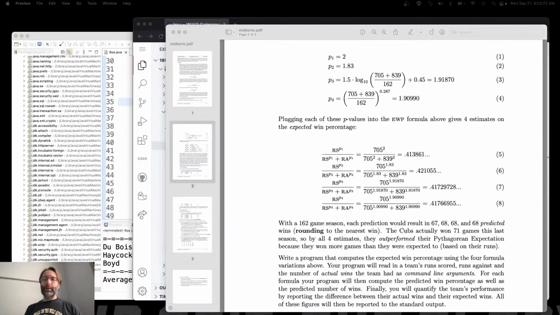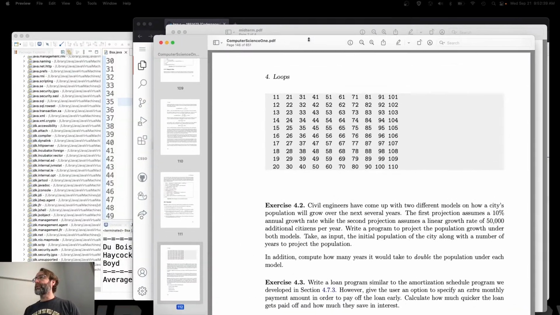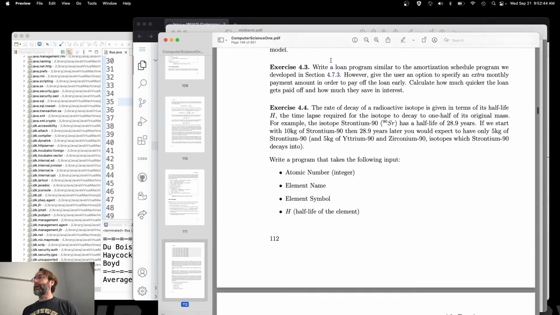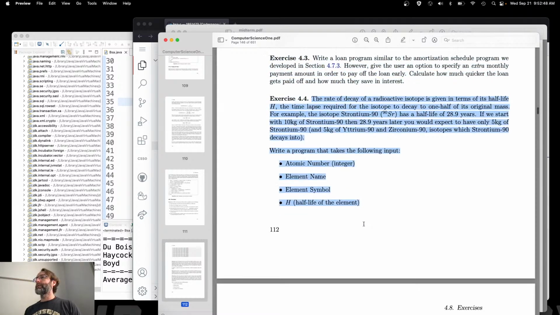If we want some more practice on loops, though, let's see. Where's my book? Any questions? Or do we want to do this one? No? I'm not hearing any strong feelings anyway, one way or the other. Hey, there's a loan program. We did that. This one's nice.